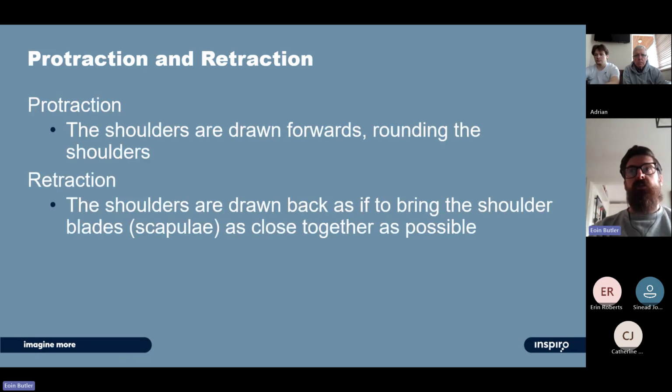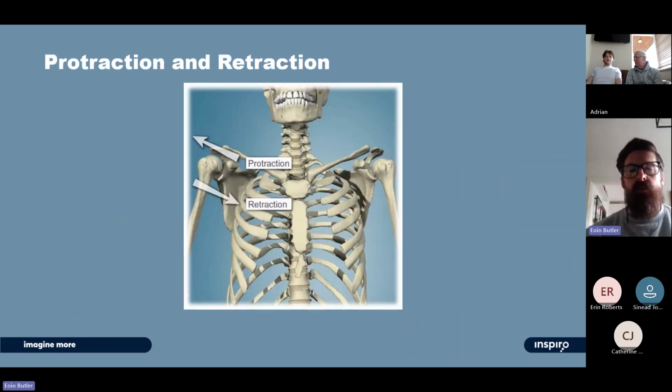Then protraction and retraction. So protraction is where the shoulders are drawn forwards, rounding the shoulders or rounding the upper back. And then retraction is where we take the shoulder blades drawn back, bringing the shoulder blades together and pinching in between the scapula. So protraction forwards, retraction back.